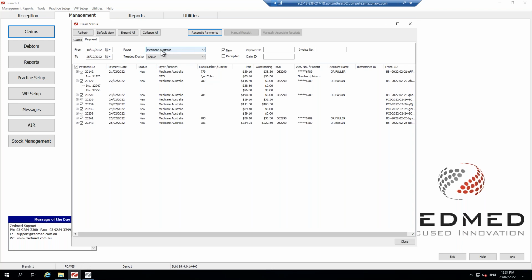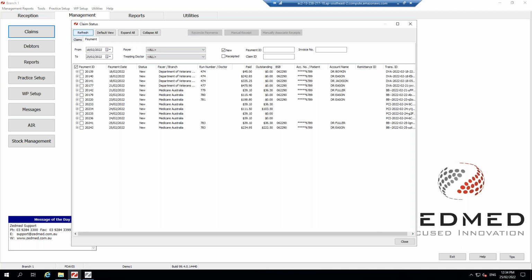Now, if you've got an invoice here, if invoices were rejected and you want to fix it, again, you're going to have to let ZMed void it for you. You still need to go and create the invoice again and submit it again to Medicare or DVA, depending where you're sending it to.